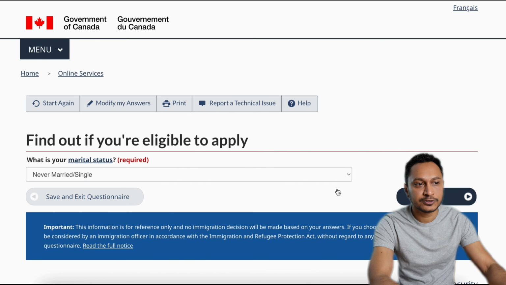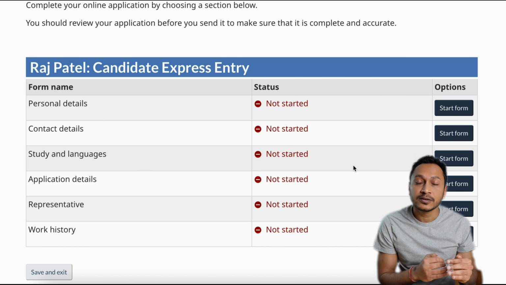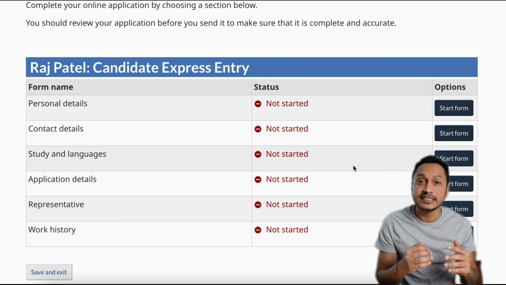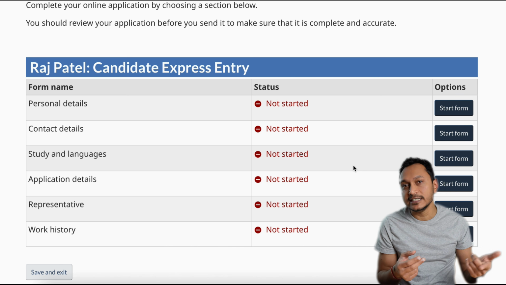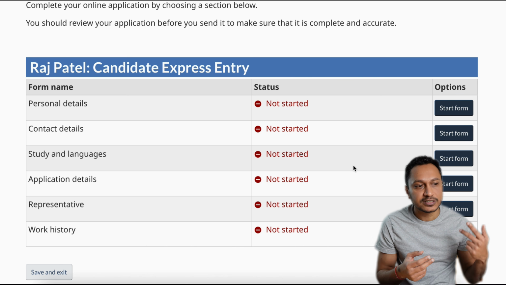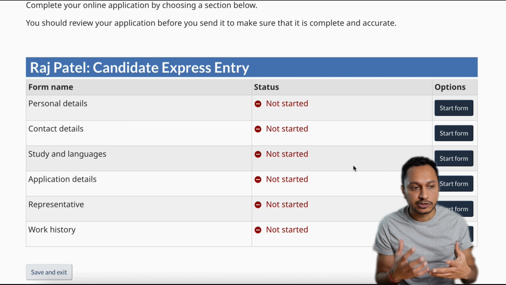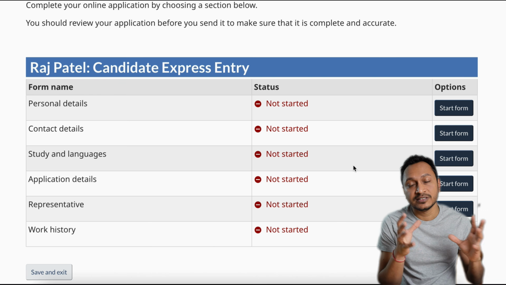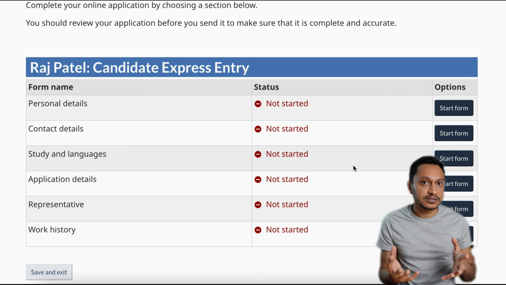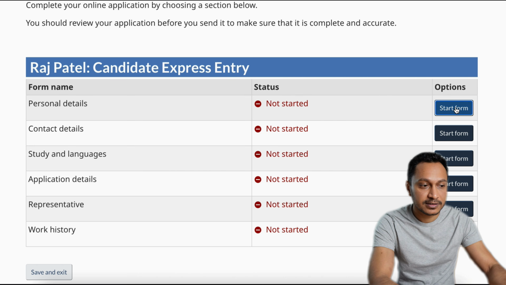Okay, so that brings us to the candidate's Express Entry profile creation page. Here we have personal details, contact details, study and languages, application details, representative and work history. To give a brief about all these, personal details is pretty much all your personal information. Contact details would be very simple and short. Application details will also be short. Representative is pretty much we don't need it. Study and languages and work history will be the most important sections, and that's where I'll be covering most of my time. Okay, now let's go to the personal details section.